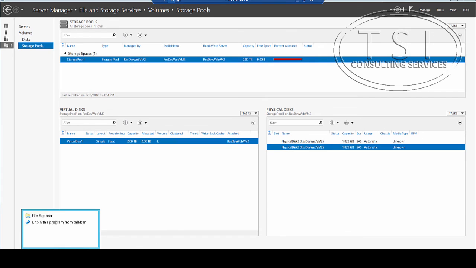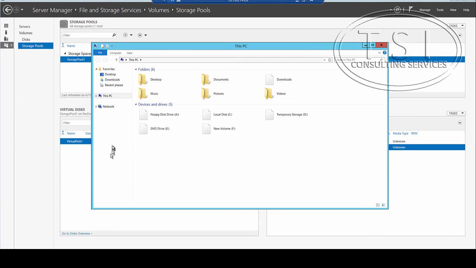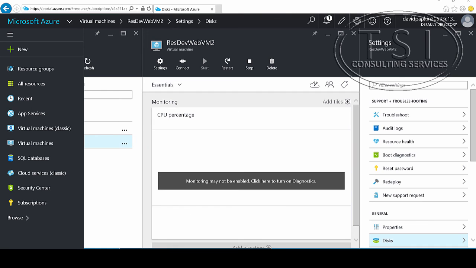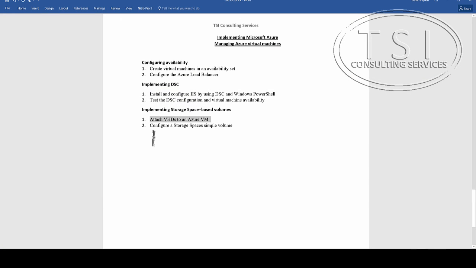So now looking at File Explorer, there should be a new F drive. As you can see, there's a new F drive right here. You see the F drive, it's 2 terabytes of disk space. That'll conclude this portion, this lab.